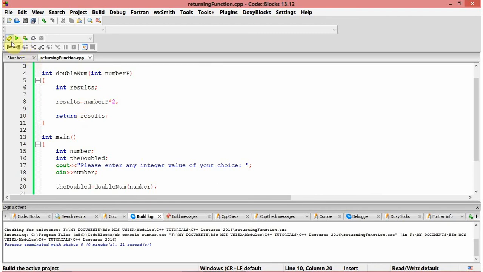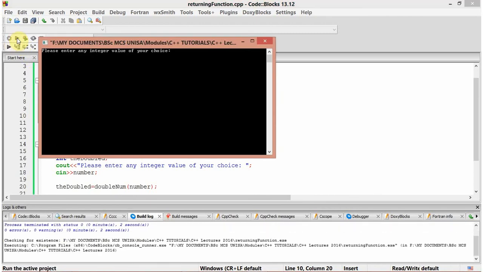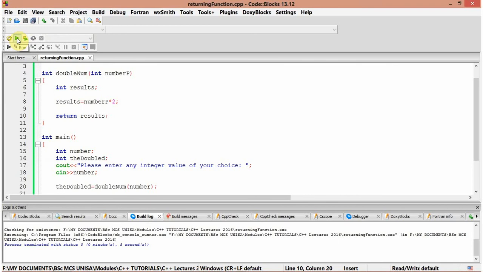All right, let me build, then let me run it. Let me again enter 20. You see, it still worked correctly. So this is the idea of the function, guys.